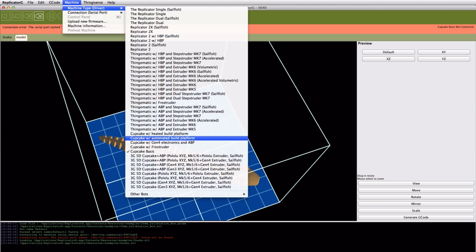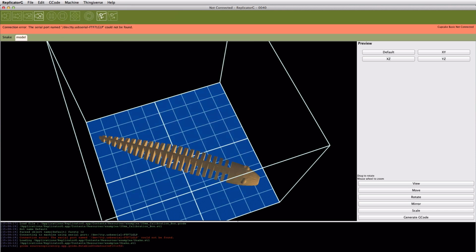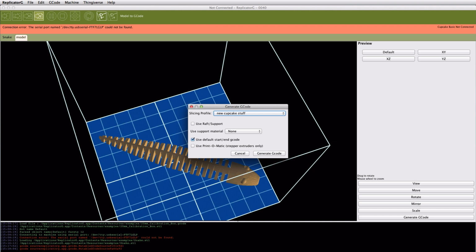Different drivers are available for different kinds of build surfaces, extruders, and electronics, so make sure you select the one that best fits your 3D printer. Now click the Model to Gcode button to open the Generate Gcode window.